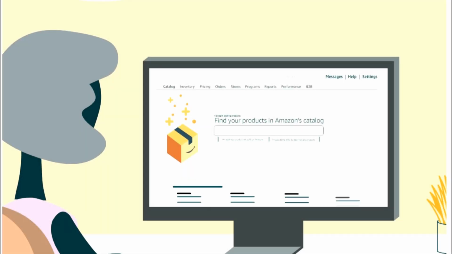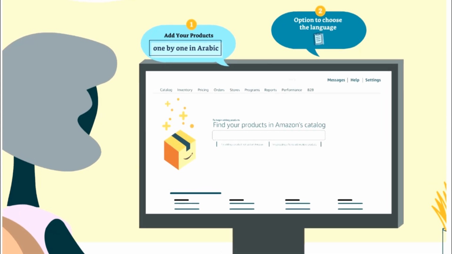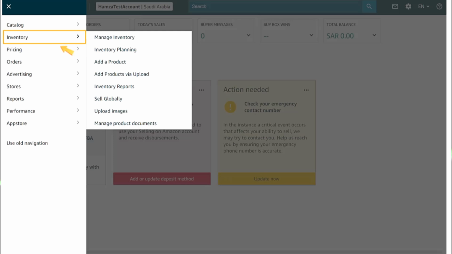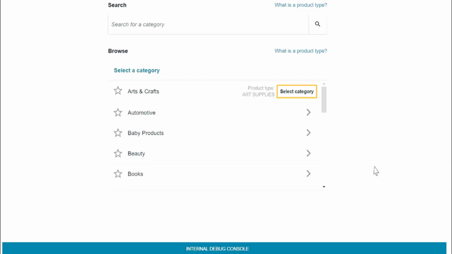Now you have the ability to add your products one by one in Arabic. The feature enables you to choose the language in which you will submit listing content in your product listing. From Seller Central, click on the Inventory menu. Select the Add a Product option. From the Add a Product screen, click on I am adding a product not sold on Amazon and proceed with the process.